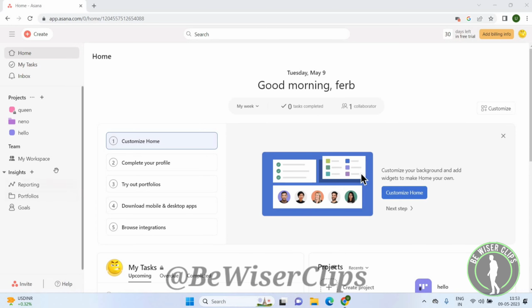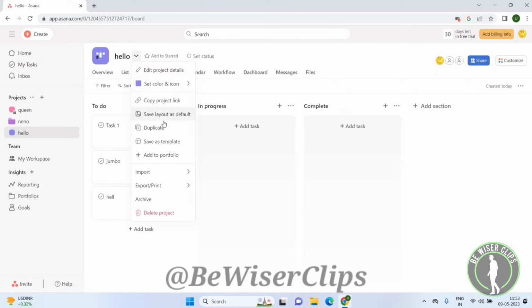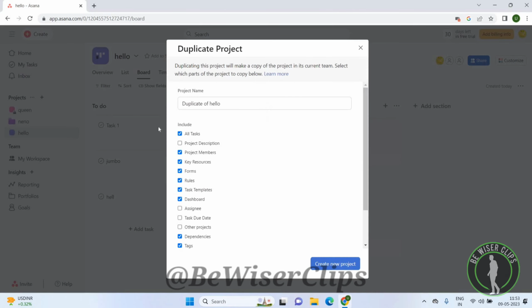Once you open the Asana app, you will get this page. Go to the task that you have done here, as I am just doing this, and here you can just click on the scroll down icon and you can see an option of duplicate. Click on this.